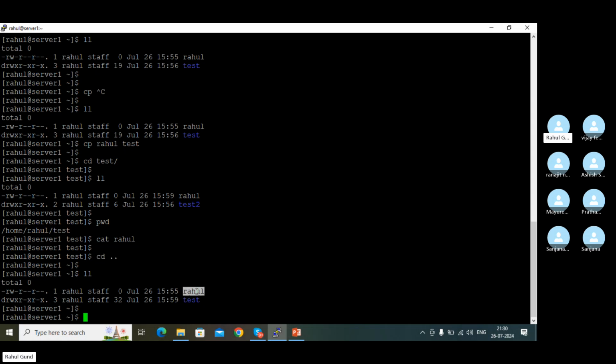Now I want to copy one file to one directory. A file cannot be copied inside a file. Yes, it can be copied, but it will overwrite the data. That is another thing we will see later. But if I want to copy one file from one location to another location, cp is the command. So it is a copy. It's not a move.